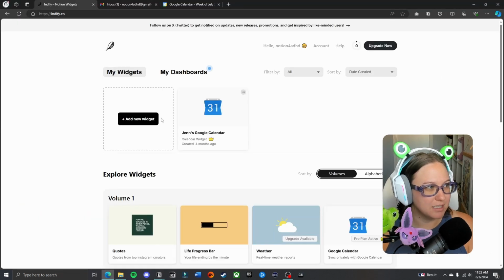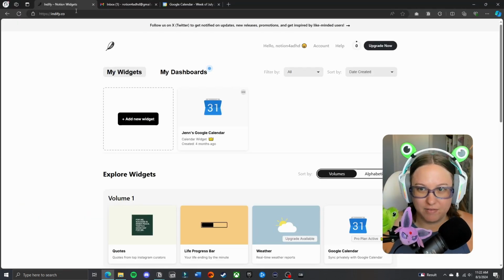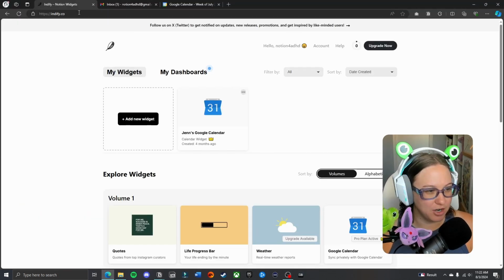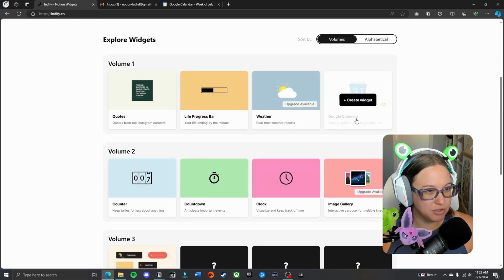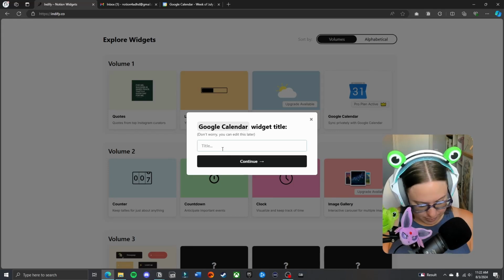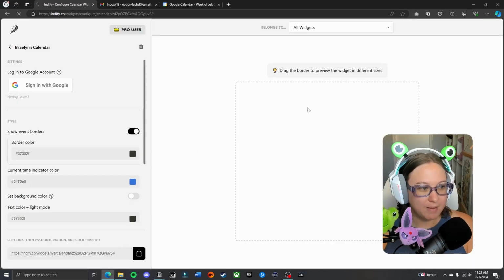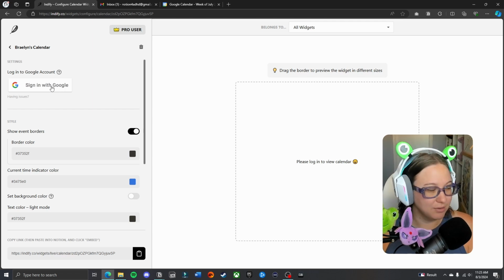Now, what we are going to do is go ahead and open a site that we will use to create widgets. This is called Indify, and you can find this by going to indify.co. You will want to set up an account. You can log in with your Google or Gmail. That is what I did. Once you log in, it should look like this, and we're going to go ahead and click Add New Widget. From there, we are going to choose Google Calendar here, and I'm just going to put my name, hit continue, and they make it super easy. All that we are going to do is sign in with our Google account, so I will do that now.